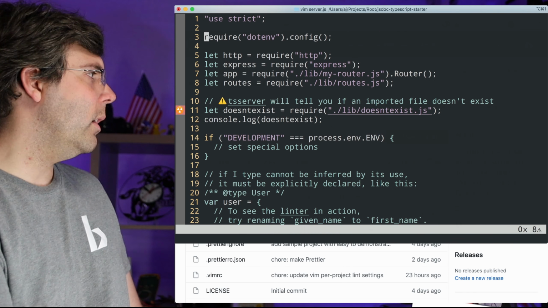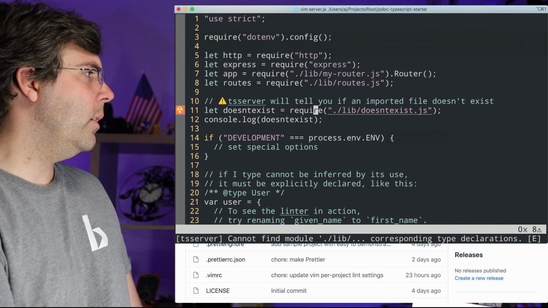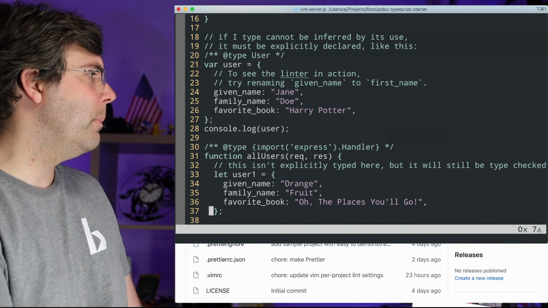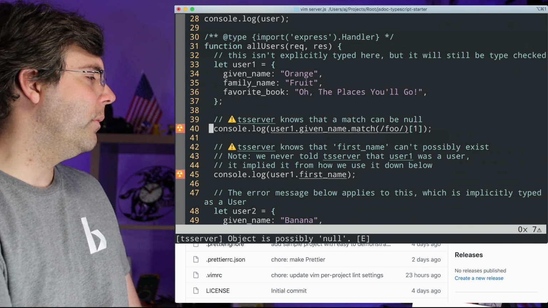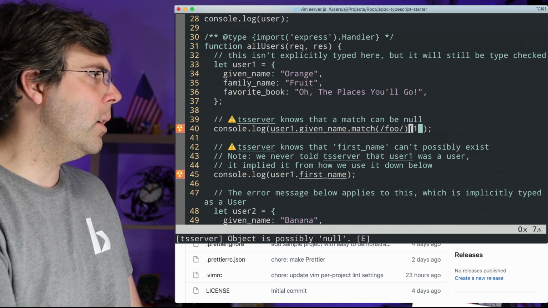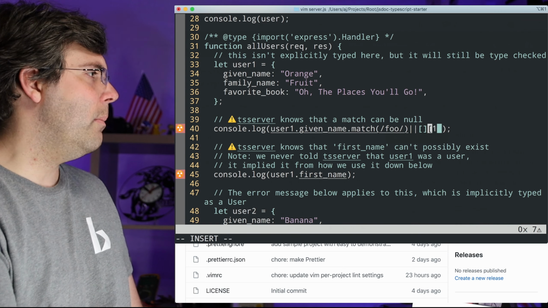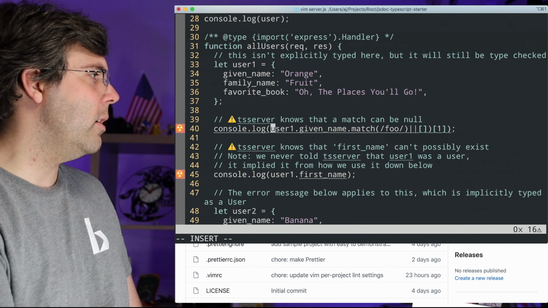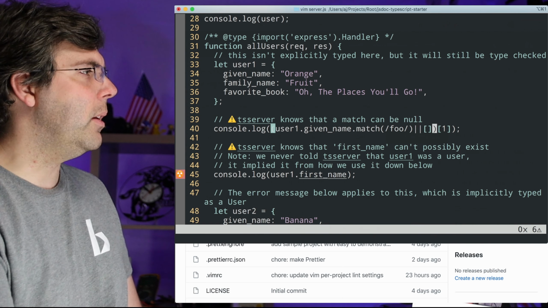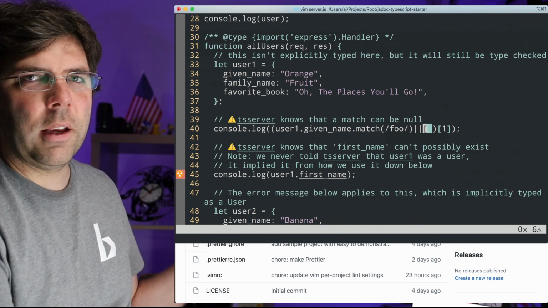So I'm in here, and this doesn't exist. Easy enough. We'll just comment that out. That's not a problem. But let's go look at some of the type stuff. Okay, so here again, this one, it just knows, hey, this could potentially be null. So I'll say, okay, well, if it's null, we'll just give it an empty array, and that'll make it quick and plain, whatever.